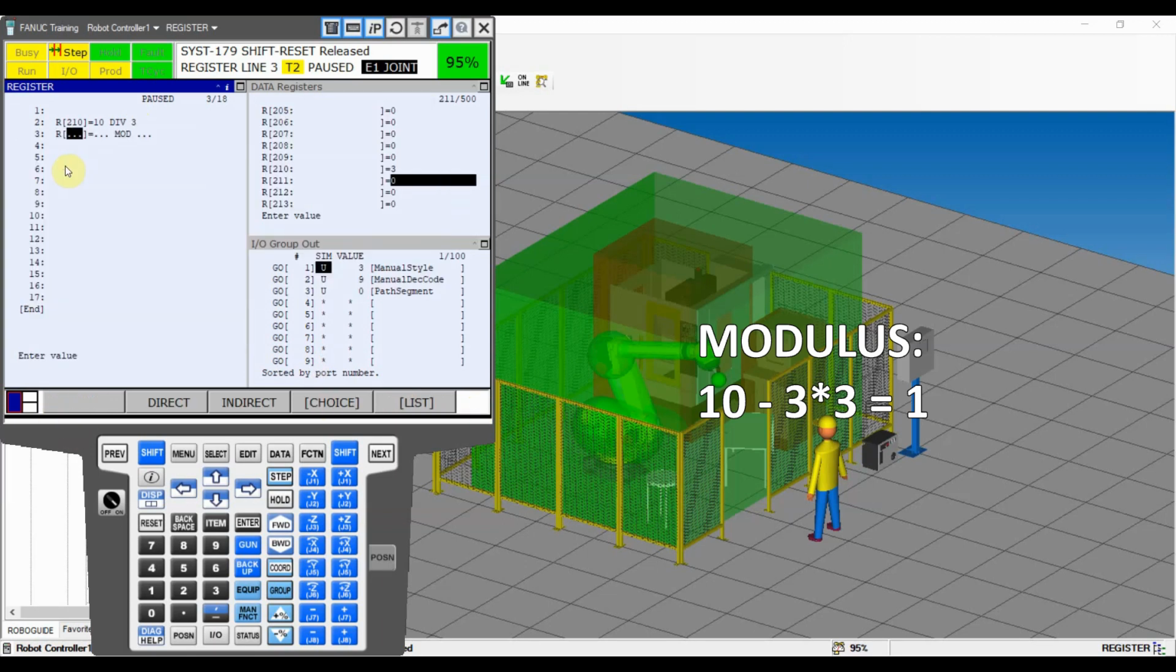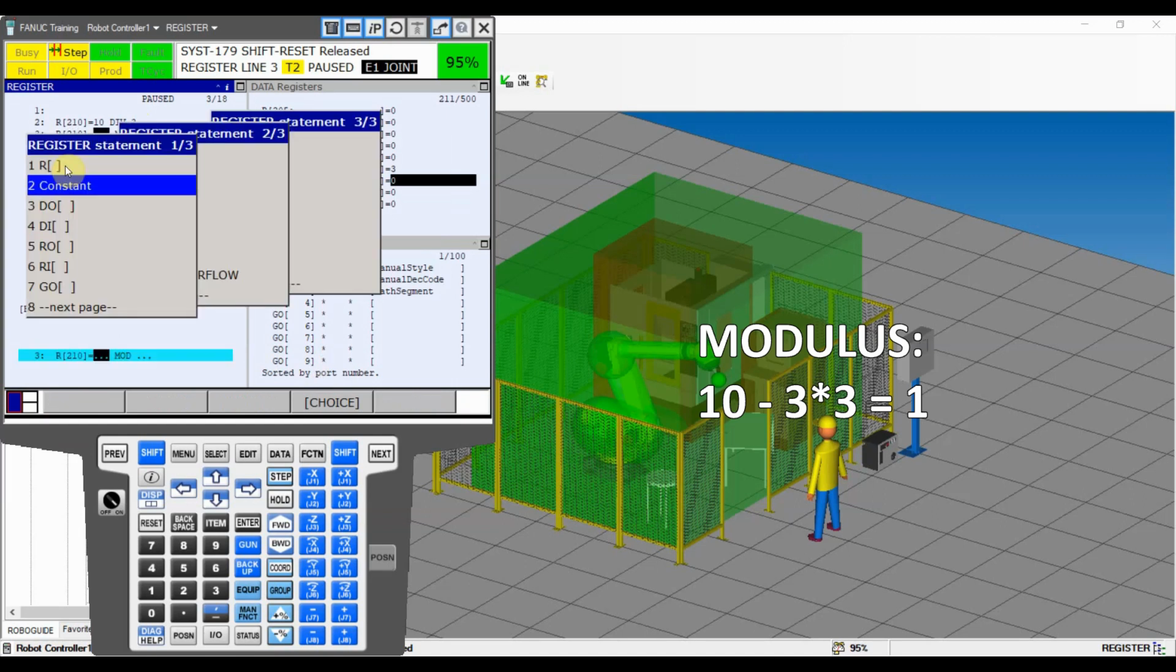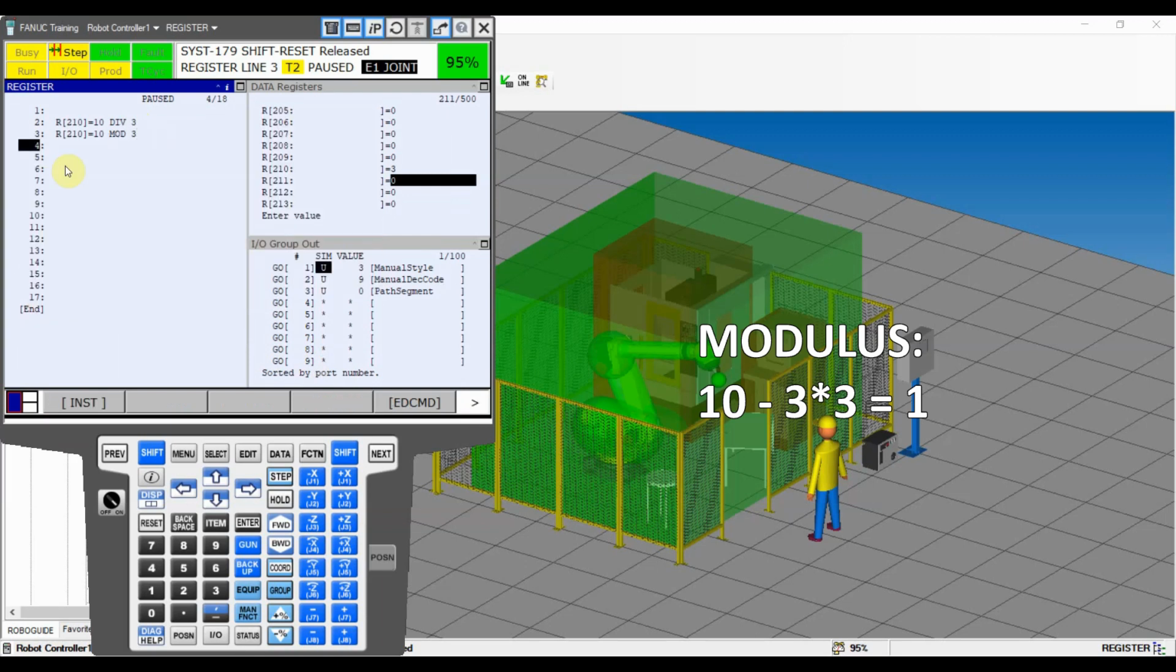So this one is going to give us whatever is the rest of that operation. So right now, if we run through this, we should get number 3 in register 210, and in register 211 we should get number 1, if I'm not mistaken. So why? This one, like I've said, means that number 3 multiplied by 3 gives us 9, and this is the closest value we get to 10.